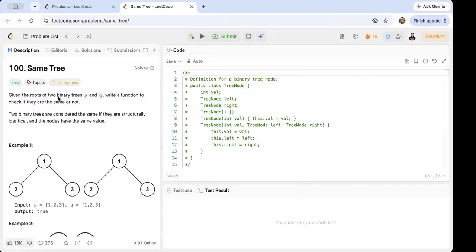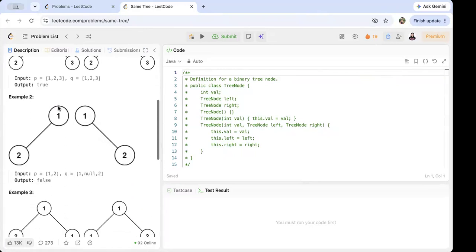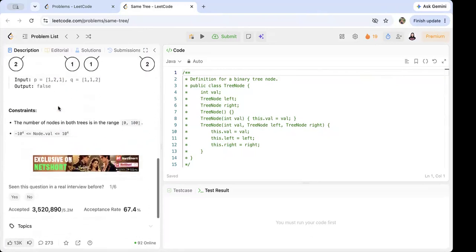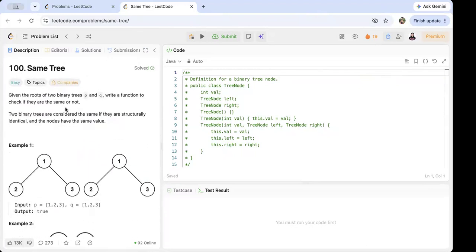Hi everyone. Today we are going to solve this question based on BFS, called Same Tree, in which we're given the roots of two trees, and we have to find out if they are the same or not. We are going to use iterative BFS to solve this question.